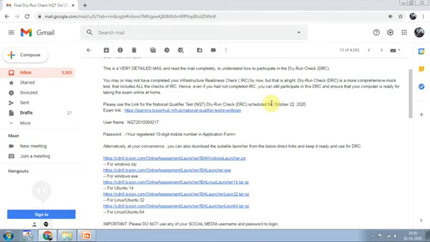Dry run check is a more comprehensive mock test that includes all the checks of IRC. Hence, even if you had not completed IRC, you can still participate in this DRC and ensure that your computer is ready for taking the exam online at home. Alright, so you could have understood this one. So if you have not taken IRC, then you can go for DRC at least. Okay, so that's optional IRC.